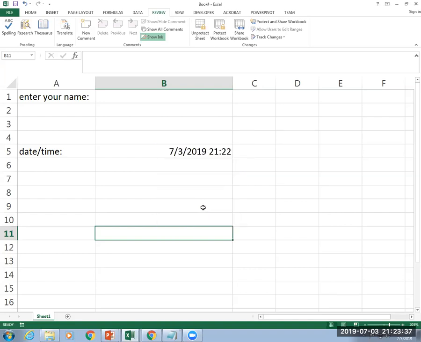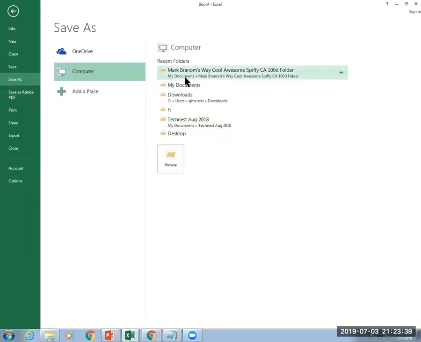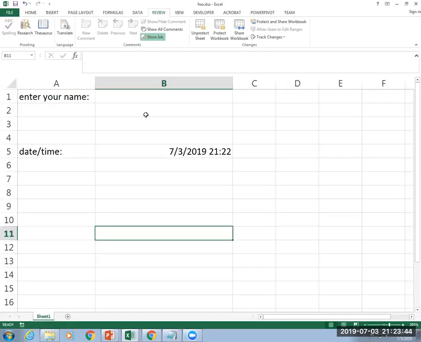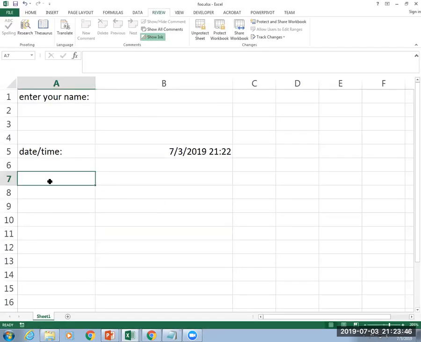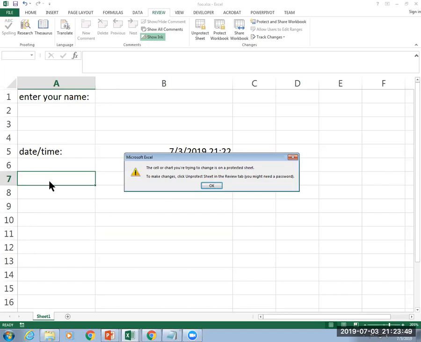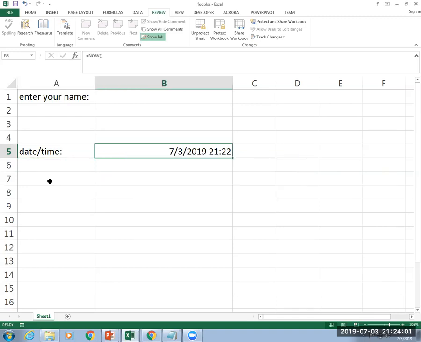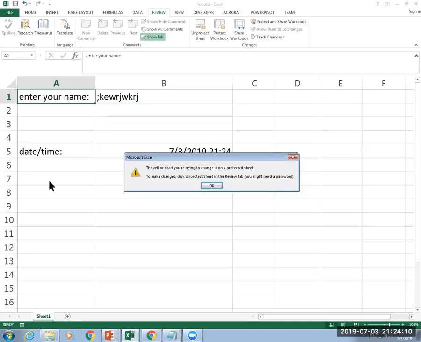So now that I've done this, I'm going to save it as foo so I don't forget what the password is. And if I try to put something in, it says the cell or chart you're trying to change is on a protected sheet. To make changes, unprotect the sheet. You might need a password. I go to here, can't. I go to here, can't. But I can go here. But I can't go here.